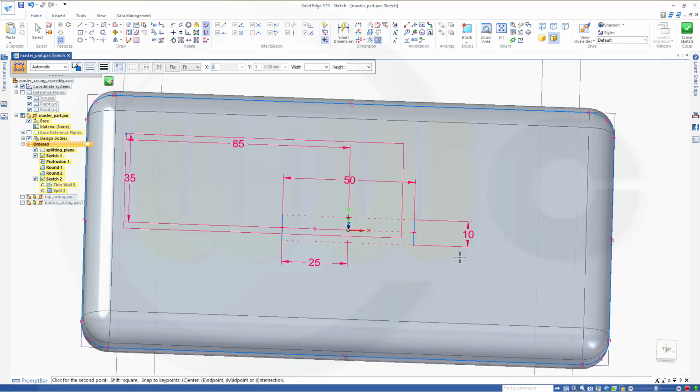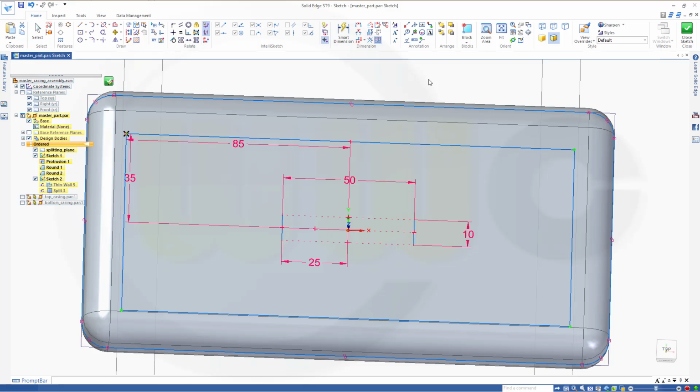From that point, the width would be 170, and the height would be 70. I want to have 2 instances and 2 instances as well, and I got the points. Okay, now close that sketch.